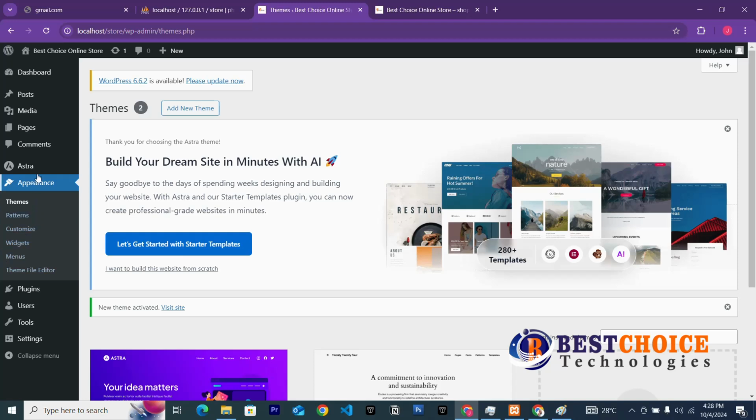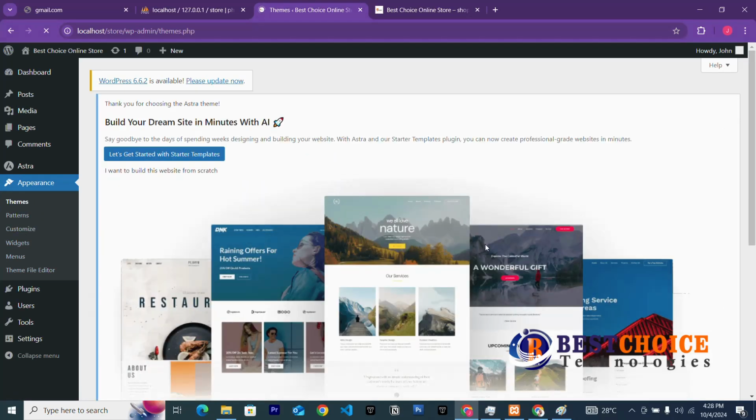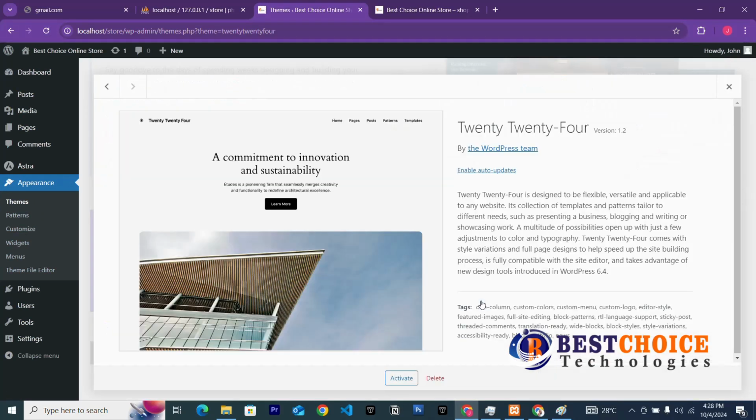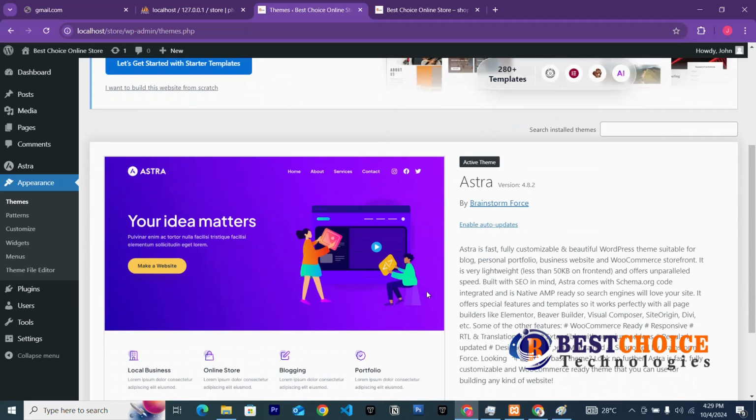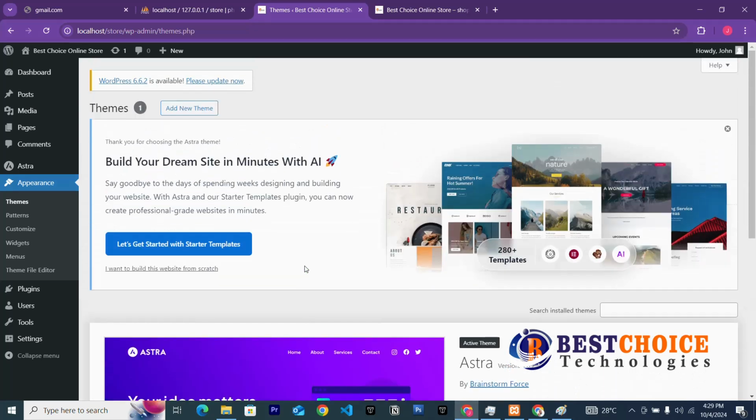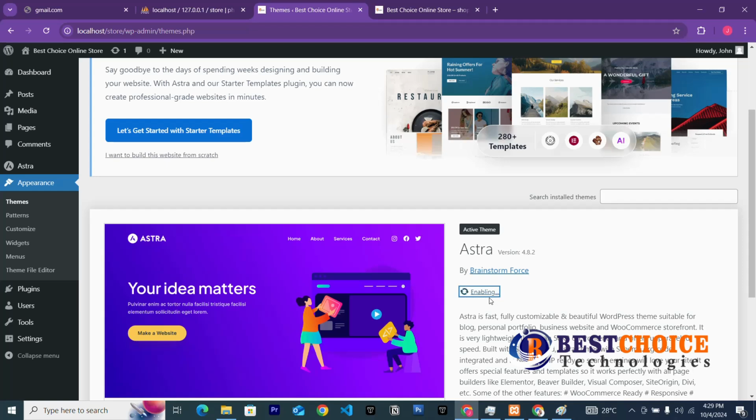And then the next thing is that I'm going to uninstall the previous one, to remove it completely, so we are left with just Astra. So we have this here, and then let's get started with starter templates. We're going to use that as well, but we just have to set up some things. It asks whether you want to build the website from scratch. Either of the two, you are good to go. Is that clear? And then I'm going to auto update this.